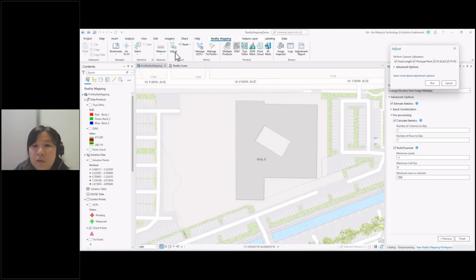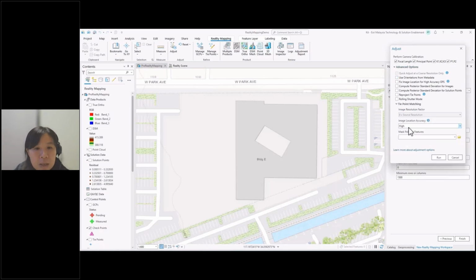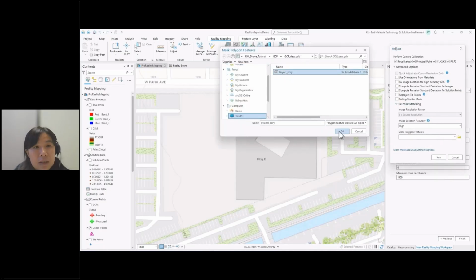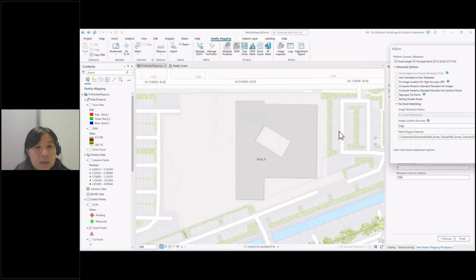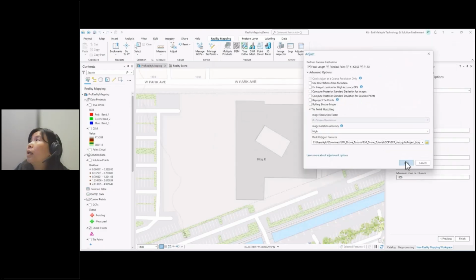Same, follow default for the perform camera calibration option. Then I will expand the advanced option. And for my project, I will actually uncheck the use orientation from metadata. And at the tie point matching, for the mask polygon feature, I will select the project boundary and I will click run to start the adjustment.